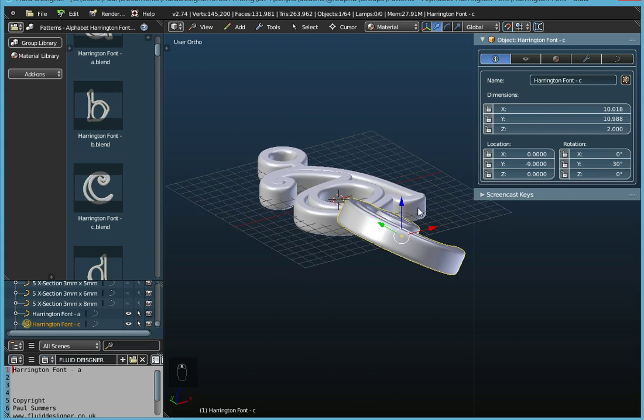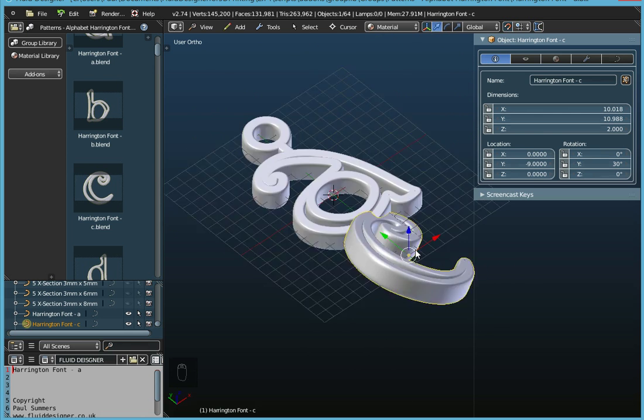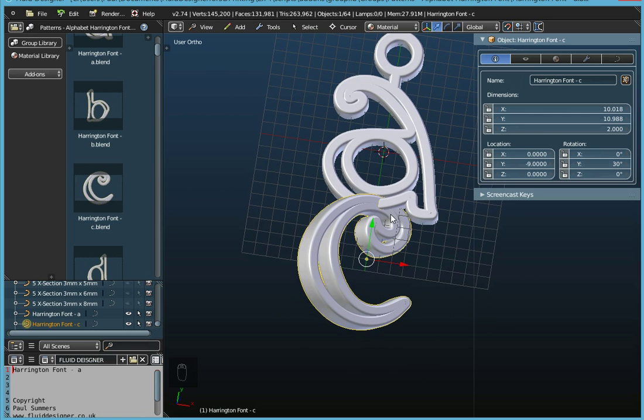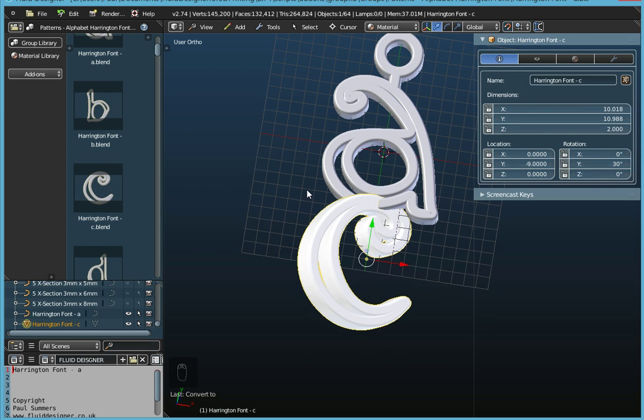there's my letter C now, and it isn't twisted anymore. Before I join them together this time, what I really need to do is to go to Tools, Object Tools, and convert the C into a mesh.